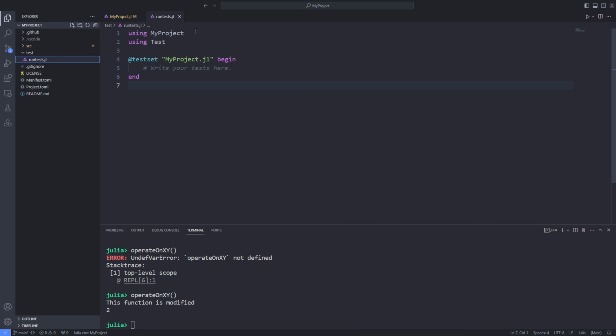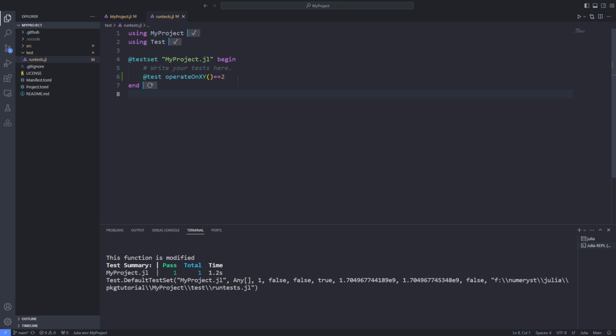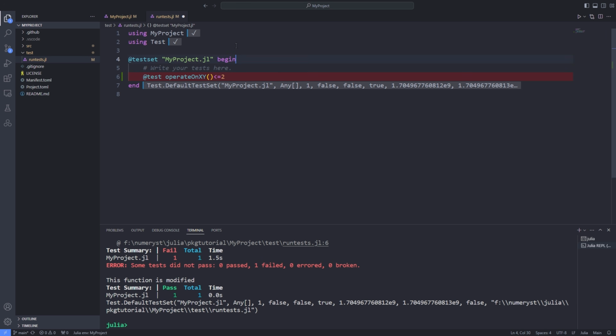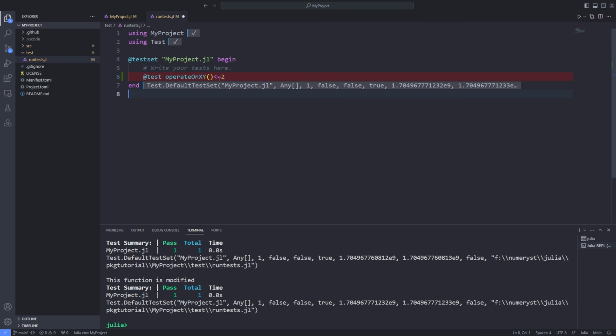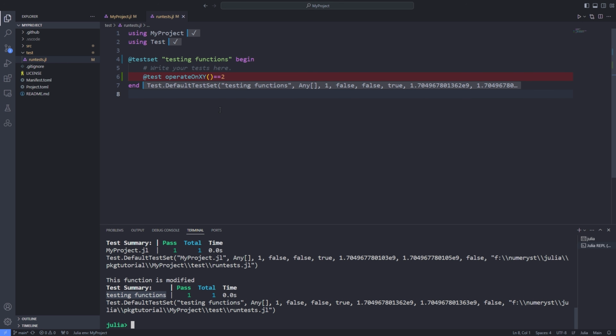Now we go inside the runtests.jl file. We can put the code that we have already run in the REPL inside the runtests.jl file. Note that you have to load your package and the test package inside the runtests.jl file by selecting those using keywords and hitting Shift+Enter.